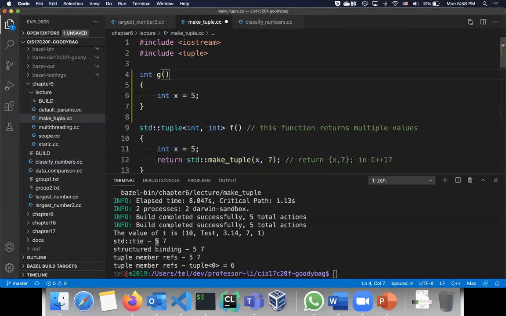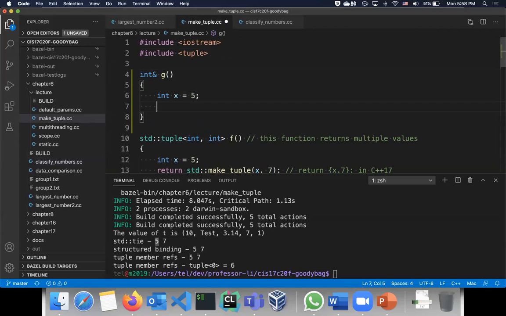Now, remember, we can take reference parameters, right? What about reference return? That takes the address of something, and it can actually return the address of x. Well, the IDE already shows you it can't. Why? Do you understand why, though? I just kind of explained that concept, and maybe you can figure out why.